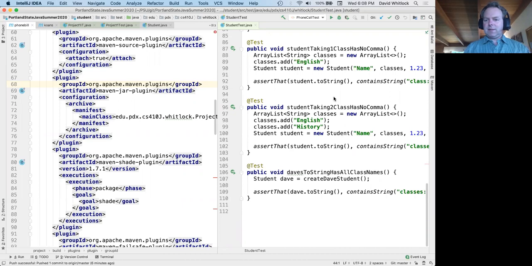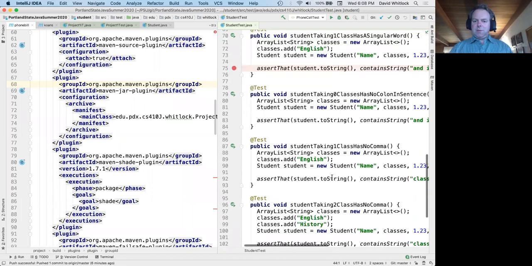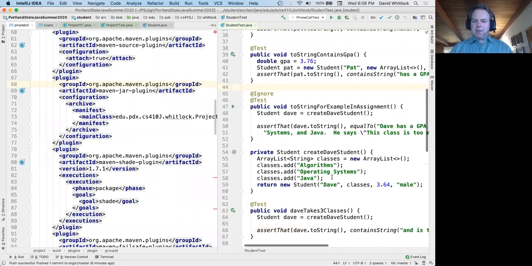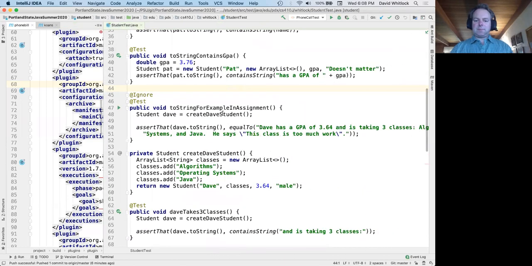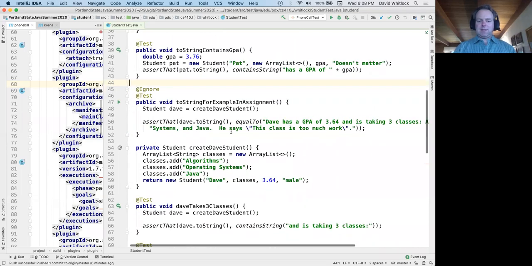Let's see here. I'm going to close the chat window. So if I don't respond to your chat, then just unmute and speak up. But I'm going to, where is that? There was like the ultimate test case. Oh, right here. Yep. So I expect that the toString for that Dave object prints out this whole big thing, taking 3 classes, and he says this class is too much work.